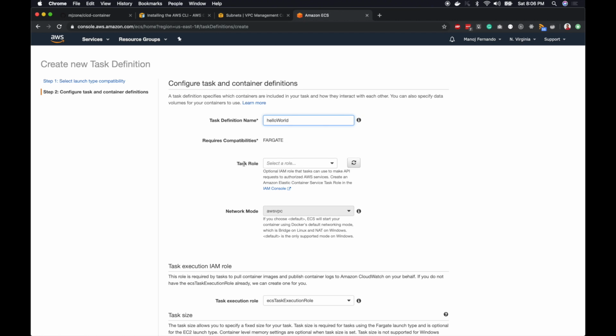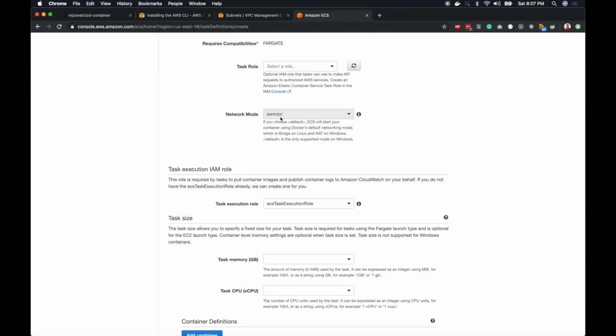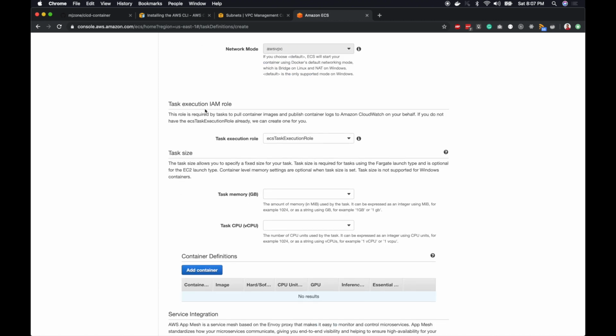Now I can assign a task role. This is basically if I want to access AWS services from within my application that is running inside the container, then I have to assign an IAM role with the permissions. But the application running inside this container is only returning hello world to the request, so we don't need to specify a task role here. The network mode awsvpc is selected by default. And then I have to create a task execution IAM role. You can click create a new role here.